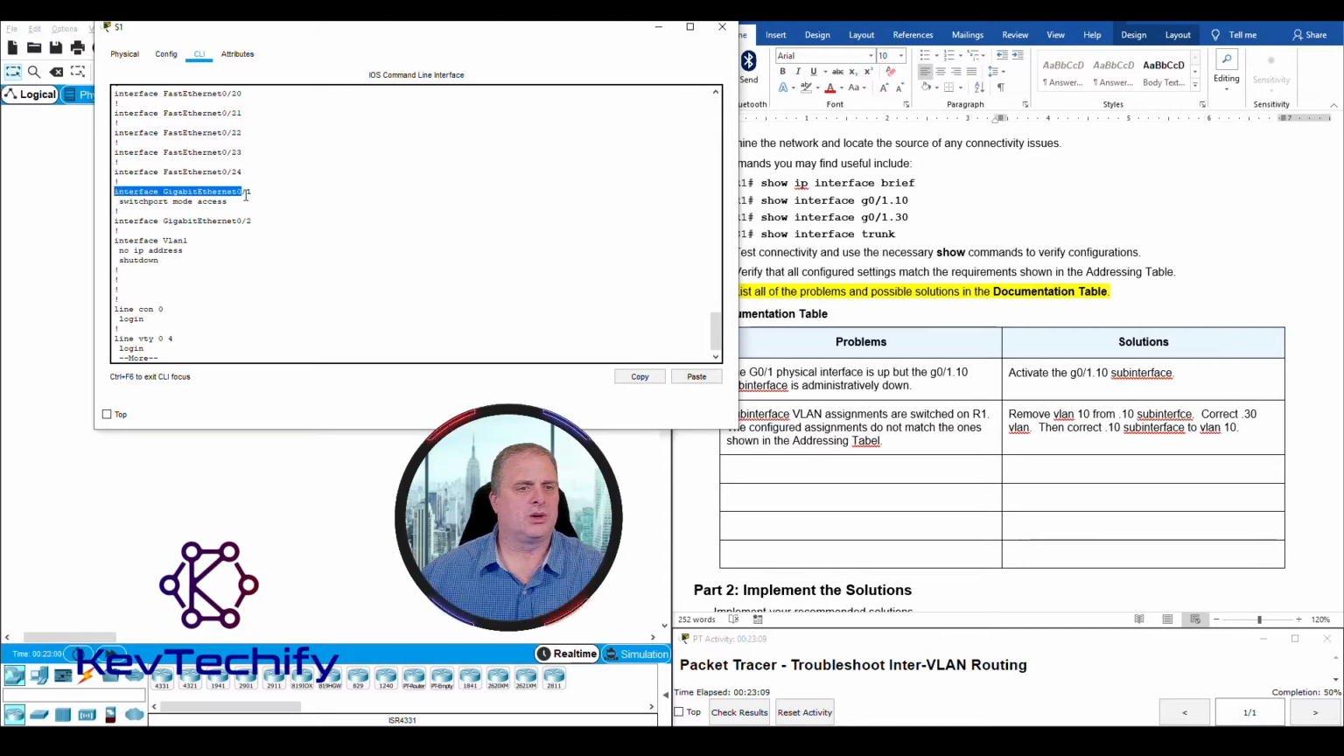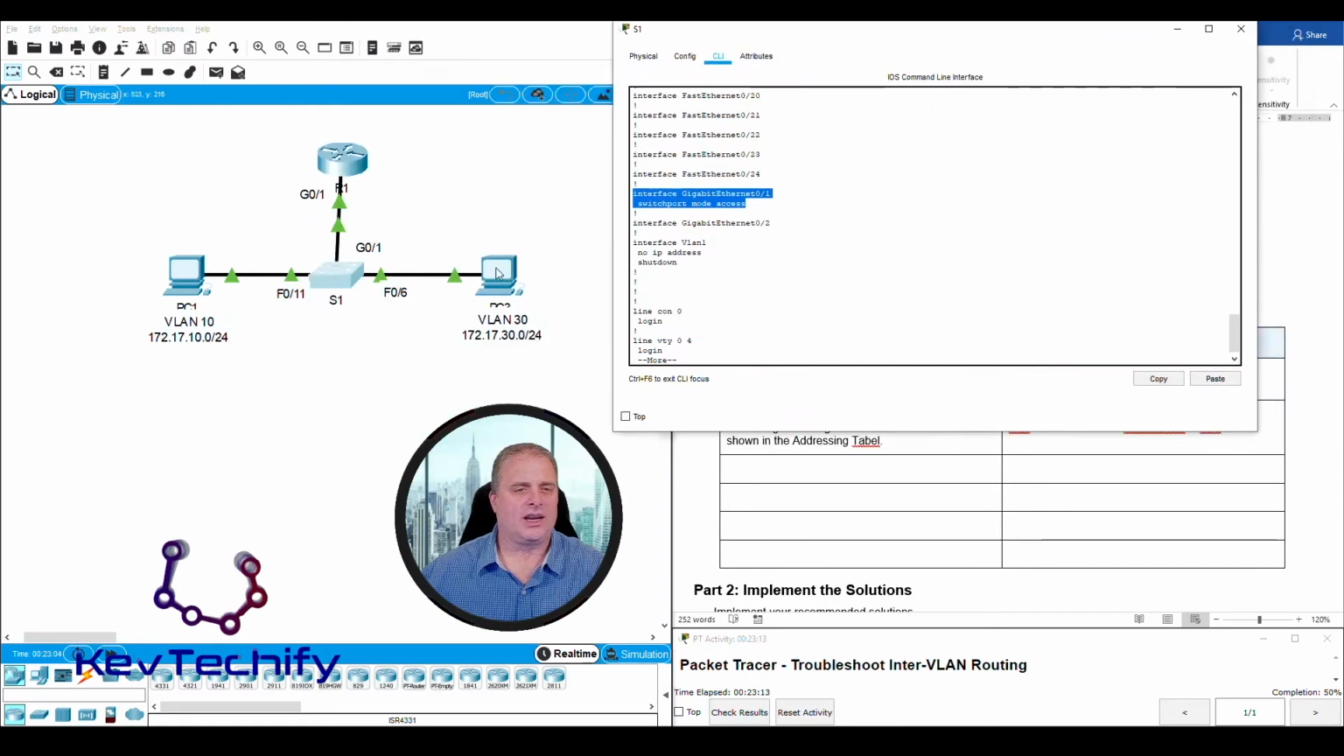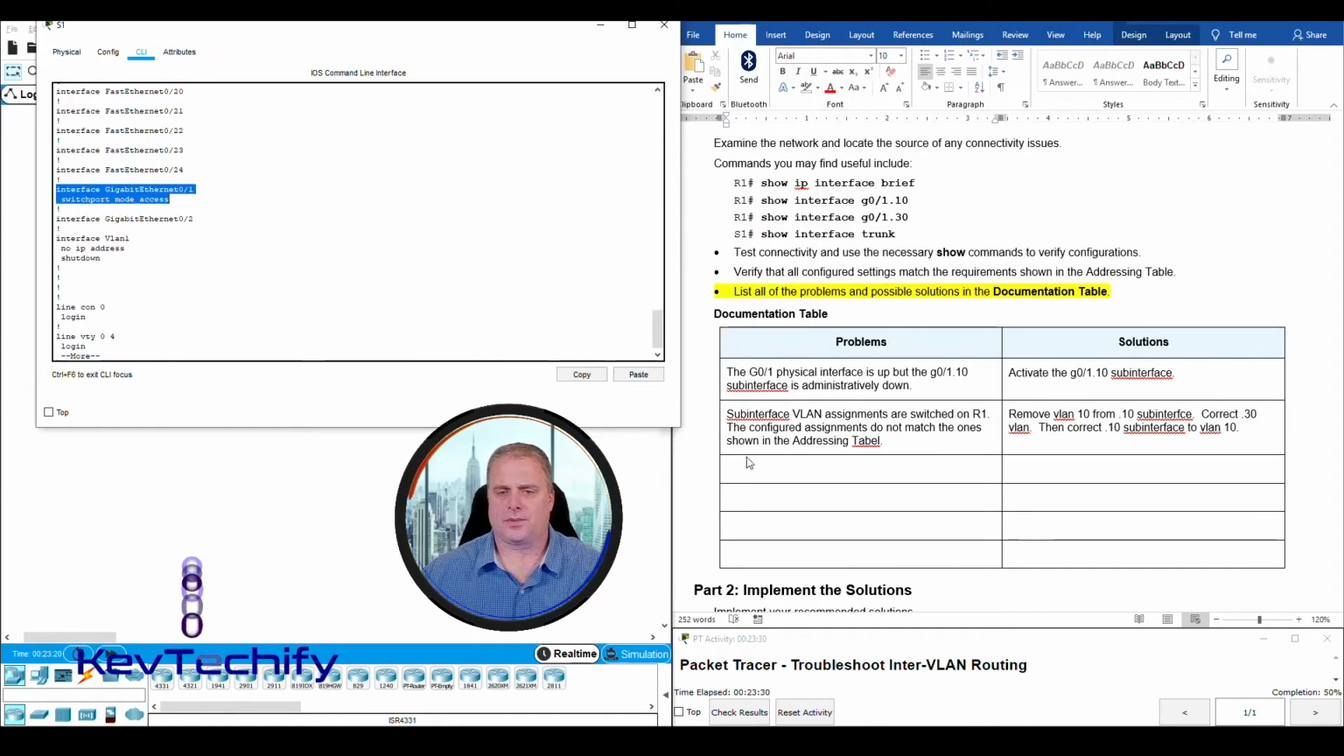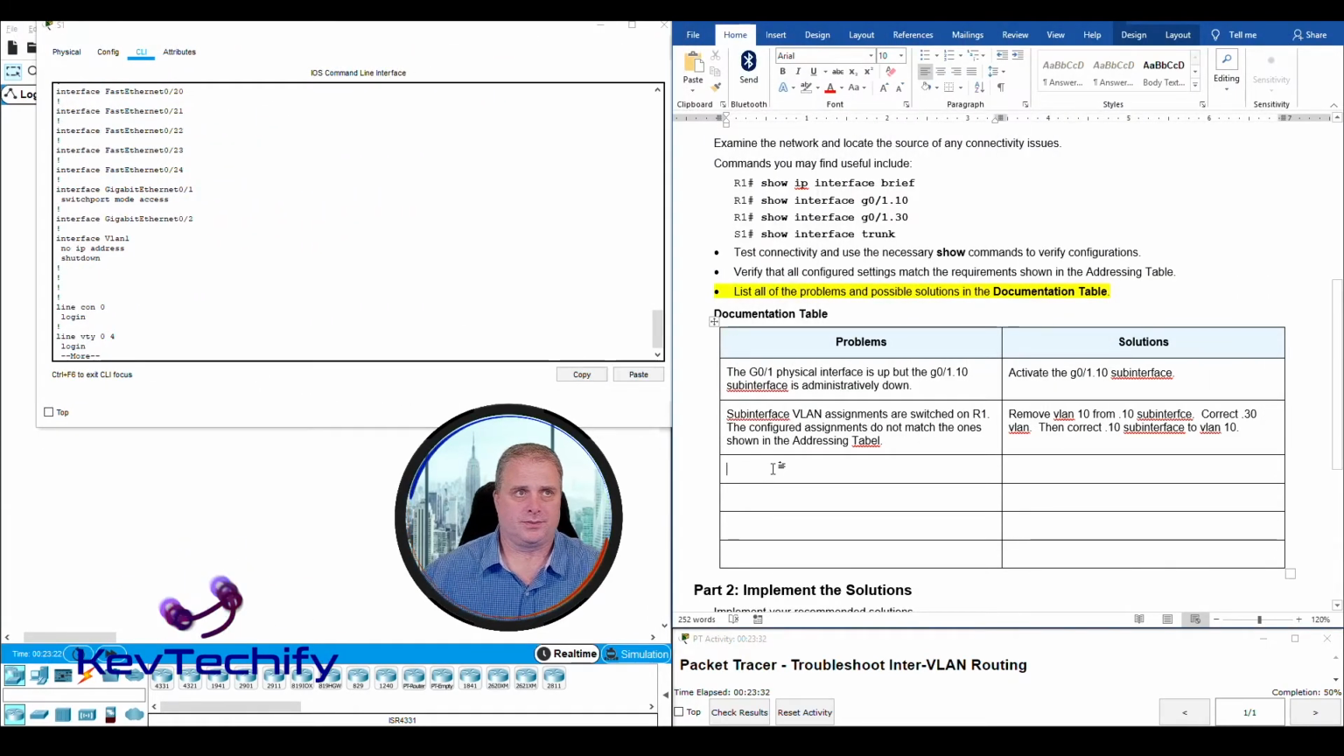Gigabit 0/1 is set as an access port. If we look at our topology, we need this port right here to be set as a trunk. We have subinterfaces on the router that turn that port into a trunk, but we need to go in here and explicitly say you are a trunk. Let's go ahead and take care of that, but let's document our problem first.